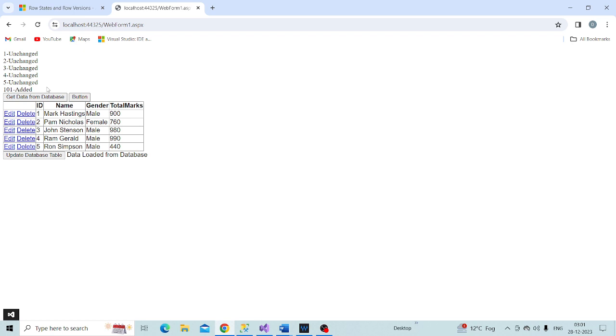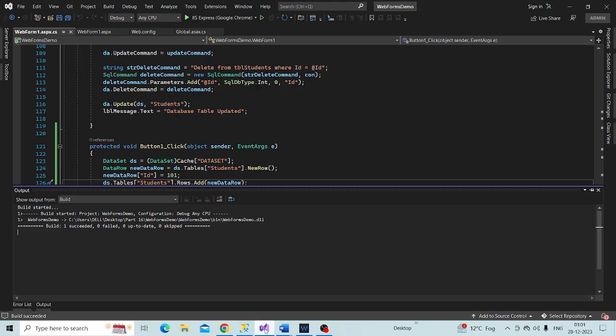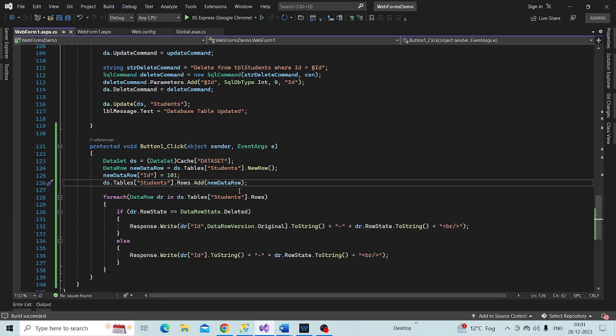Now here we have added that row to the data rows collection using the add method. So go back to your Visual Studio. So this is the add method. Now let's comment that line.